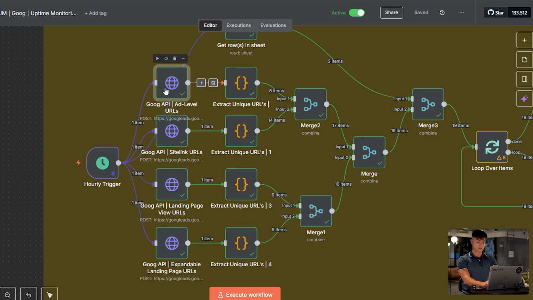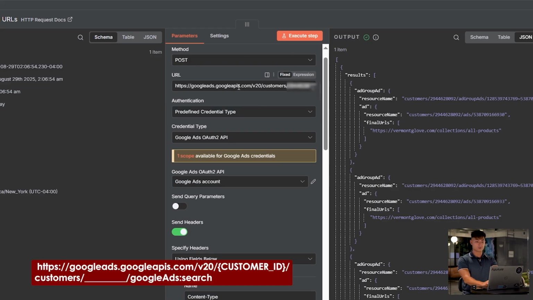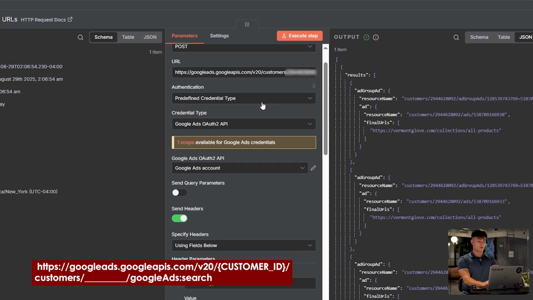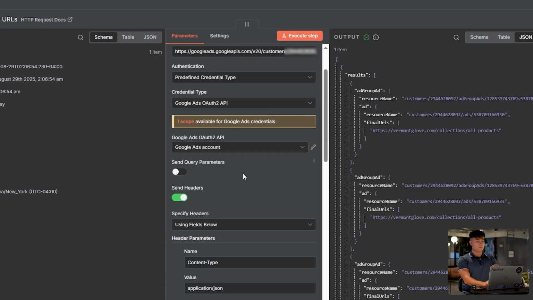So the first one is just the ad level URLs. This is an HTTP request node where the method is POST. For the URL, you're going to want to use this specific URL. And here, this is the customer ID of the ad account from which you're going to be pulling the landing pages. And for authentication, check out my Google Ads API setup video if you don't have this ready, but you're going to want to plug that in.